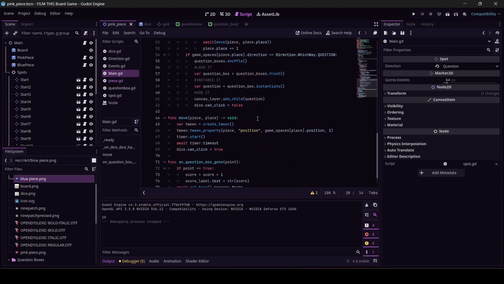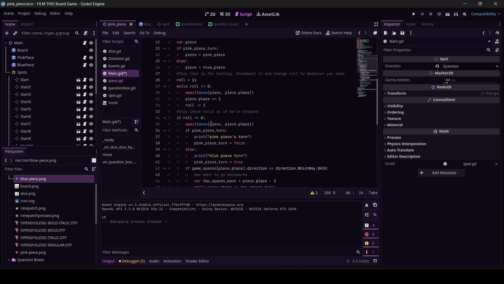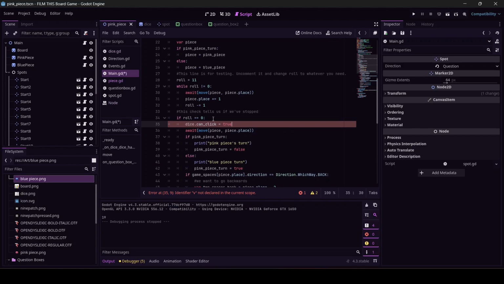Come down here to move. I think what it's doing is it's waiting for the piece to move one spot, and then the timer goes out, and then it's like, yeah, you can click again. That's not right. We don't want the user to be able to click again until everything's all the way done moving, or when roll equals 0. So I've come up here to on dice, dice has rolled. If roll equals 0, I'm going to put it right at the top. Dice dot can click equals true. That should fix that bug.